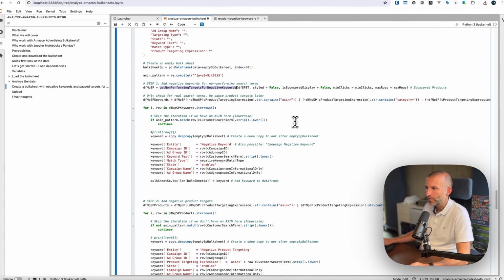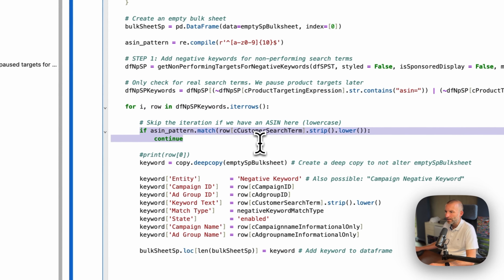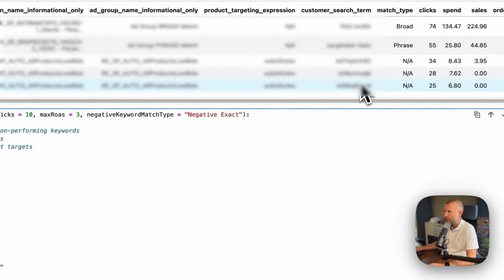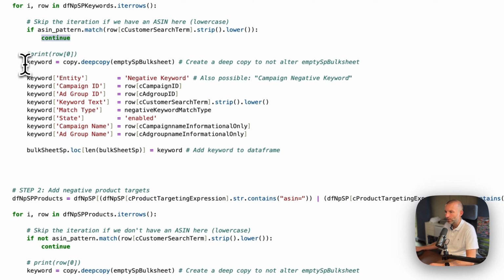And in the next step, it also makes sure that we don't have any product targeting in here or category targeting. And then we go through each of those rows, and we also check to not add an ASIN as a negative search term. As you can see here, we also received some ASINs here, and I want to remove those. This is why we check against this regular expression here. And if we find an ASIN, we just skip this iteration and jump to the next one. So it only really contains search terms. And then we add this to our empty bulk sheet.